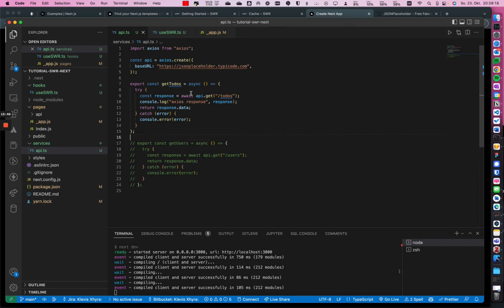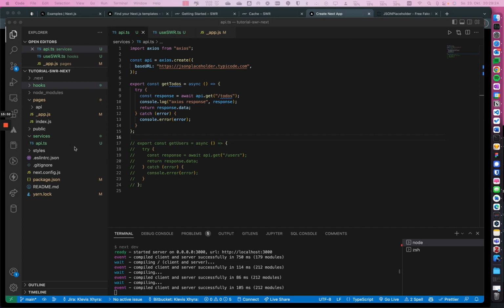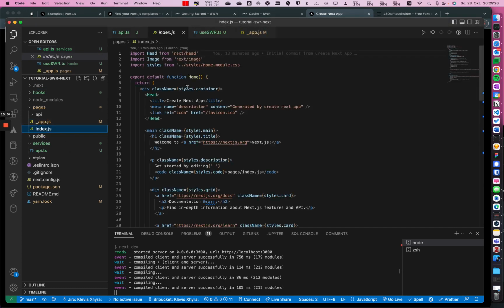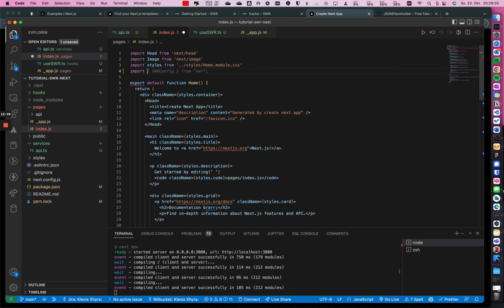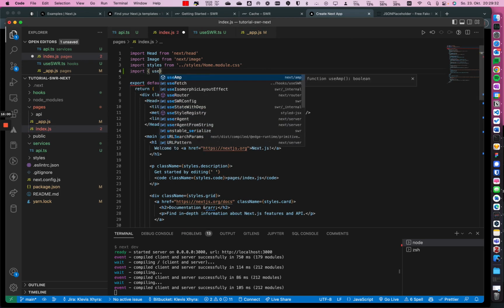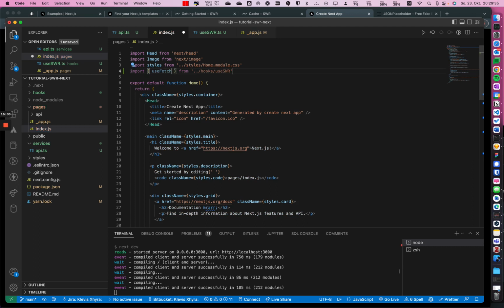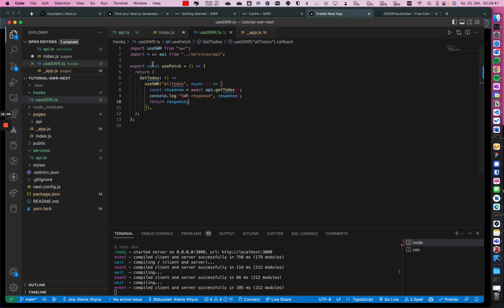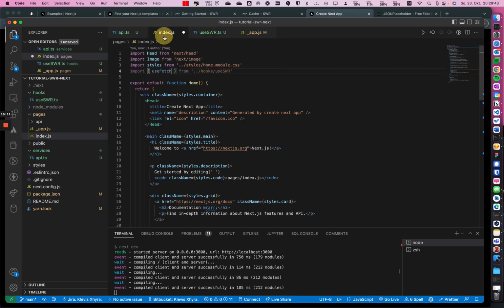Yeah, after doing this, we are now ready to consume data in our index file. So what we want to do next is that we want to go to our index file, and then from here we want to import our useFetch function, or hook if we can call it. And yeah, this is basically coming from where Copilot is saying, from hooks SWR. So this is where we created it, so we exported it so we can easily import it here and use it.